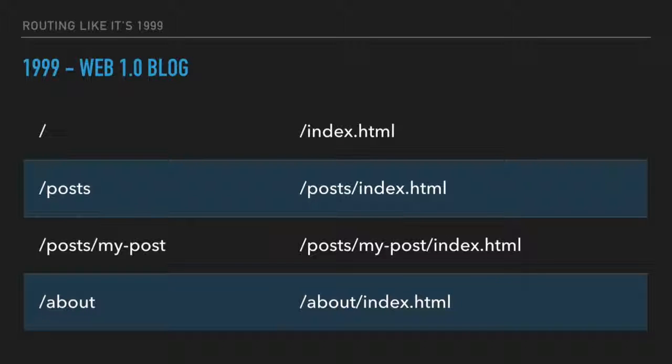So for my root route, we have an index.html file in my root directory. For the posts route, I have a posts directory and an index.html file in there. For a single post, I'll have a post directory, a directory called that single post's URL, and then an index.html file in there. And for my about route, it's something similar again: about directory, index.html file in there. So that's pretty interesting. That's drastically different than the project structure that I had in 2015.